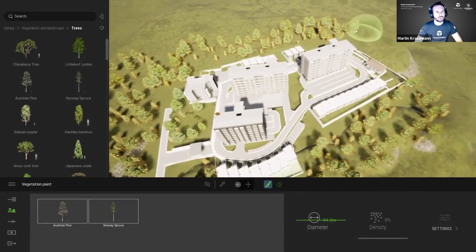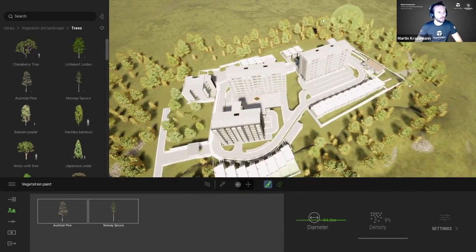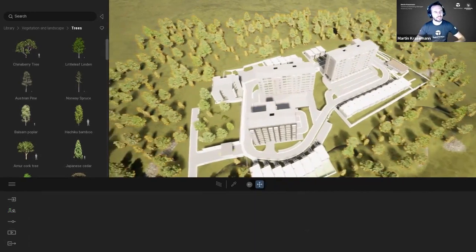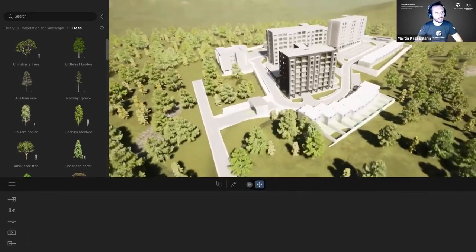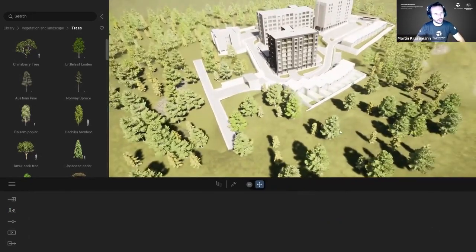So here, I'm just making sure I cover all around the project, because I want to do, as I said, that kind of drone view around the project. So I don't want to see just a flat horizon.